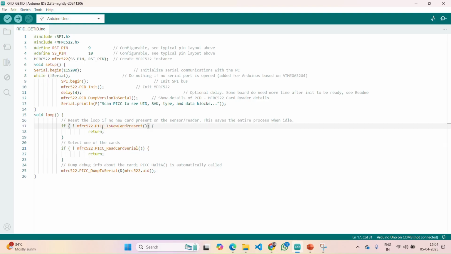If for suppose a new card is not present, again you need to go here itself. Again you need to start the loop from the beginning. If a new card is present, then you go to the next statement, select one of the cards. Here, if you are unable to read the serial, then again you need to start the loop from the start, not from only here, guys. That's why we have mentioned the return statement.